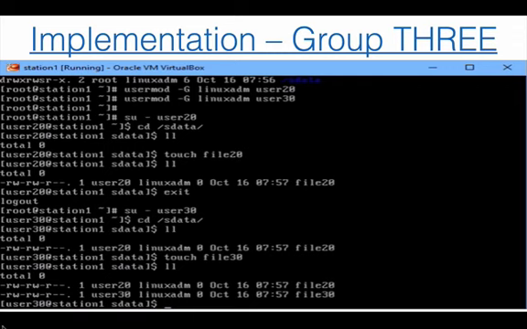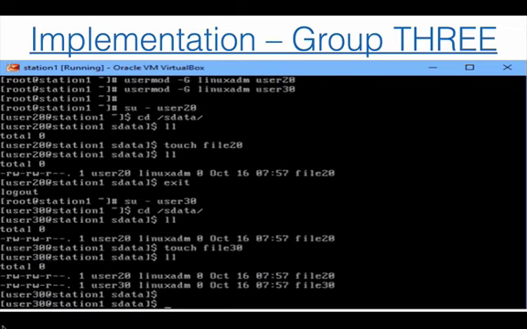The last item in group 3 is to create a user account called user40 with all the default user attributes. However, we do not want to give this user the ability to log into the system. In order to achieve this objective, I'm going to run the useradd command and specify /sbin/nologin as the shell for this user.